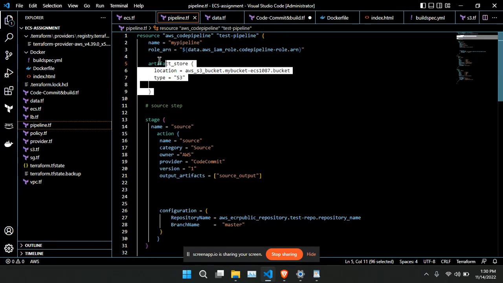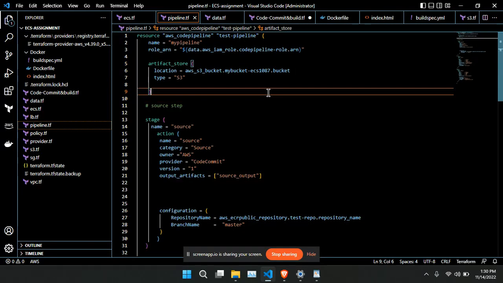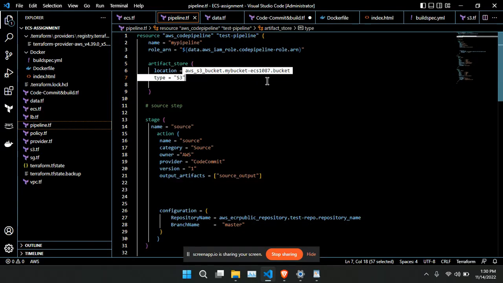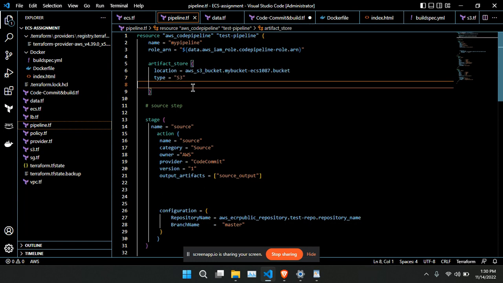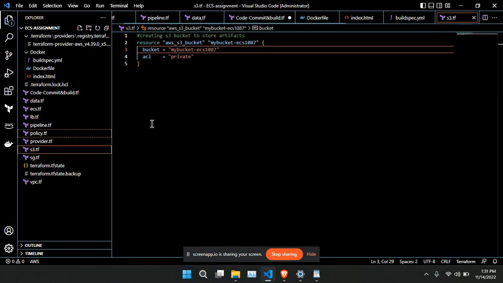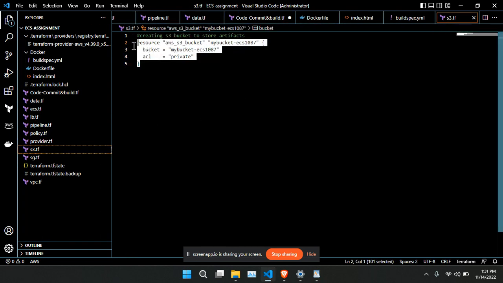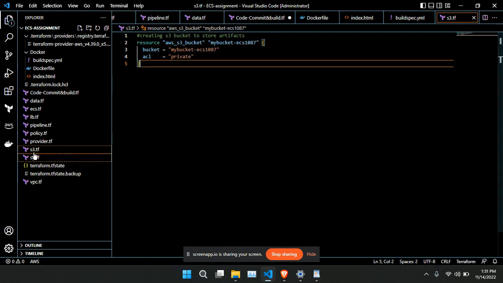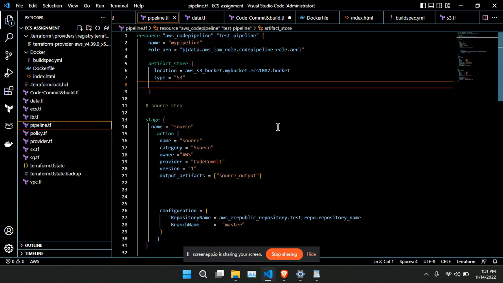This is the artifact store. This is the location of my bucket that I have created. Type is S3. I have created an S3 bucket to store the build artifacts. I will show you the bucket. This is the bucket. You can see this is the name of my bucket. And let's go back to the pipeline.